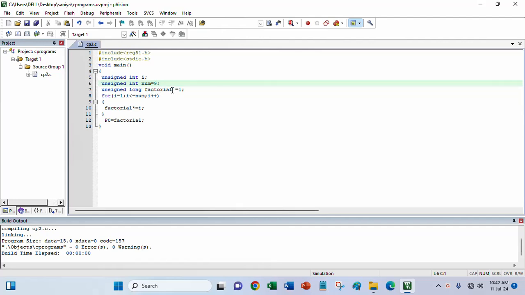The factorial is assigned 1 because the factorial of 0 is equal to 1. So we are taking the number 1 as the starting point for our multiplication. The factorial is of the data type unsigned long. Unsigned long is used for storing large values, large data types. So unsigned long is storing 32 bits of data.